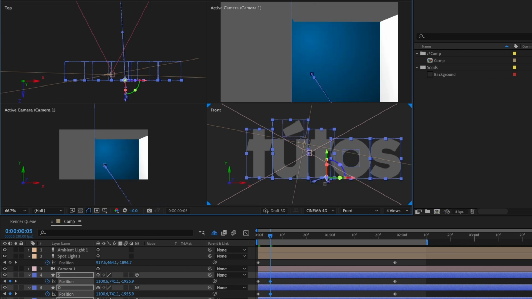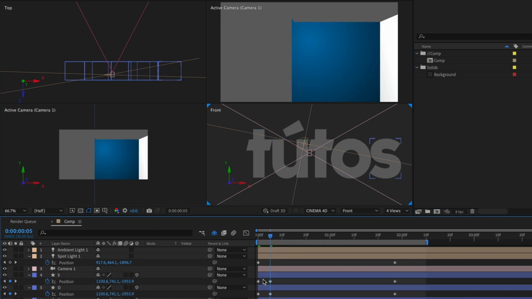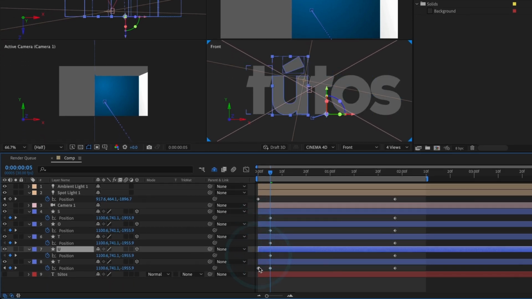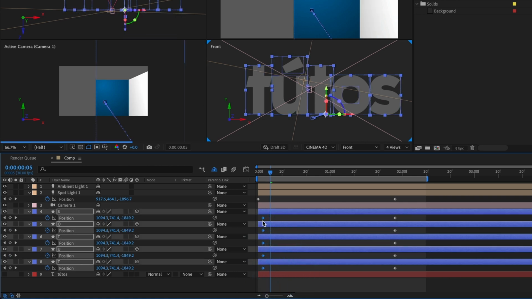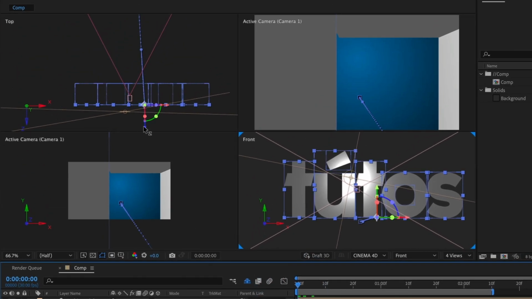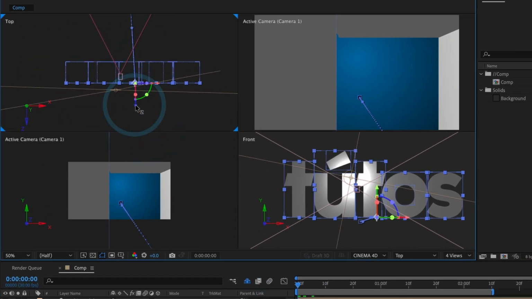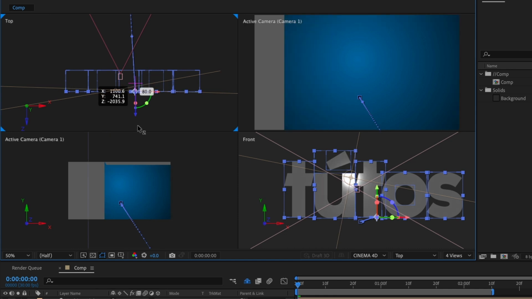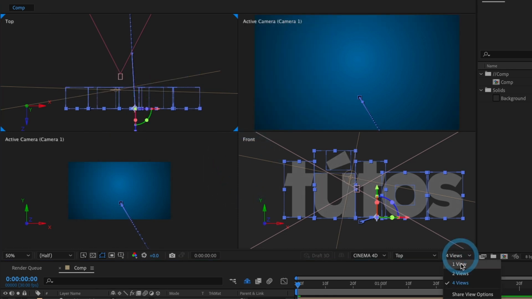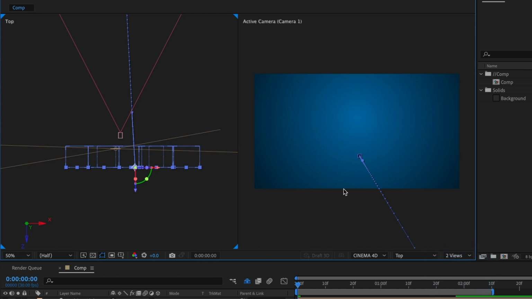This is what I want. I'll delete the first position keyframes I originally created and replace them with these new ones. I'll drag these keyframes to the beginning and push them back further. Now I'll return to my 2 views and preview my scene.